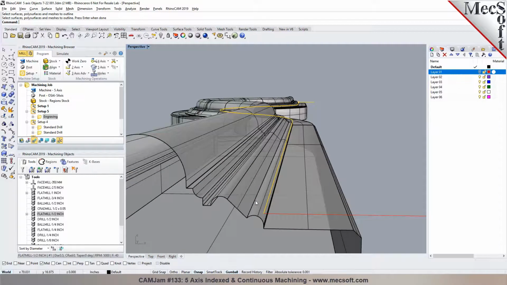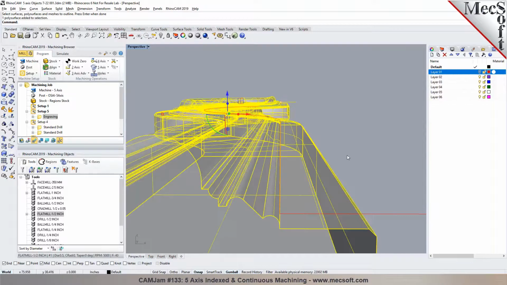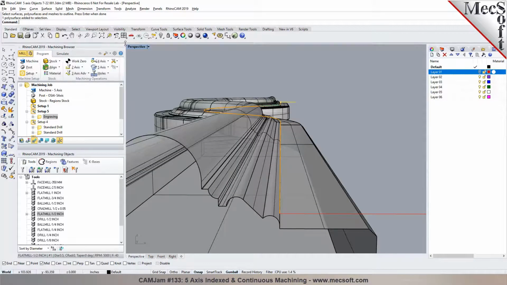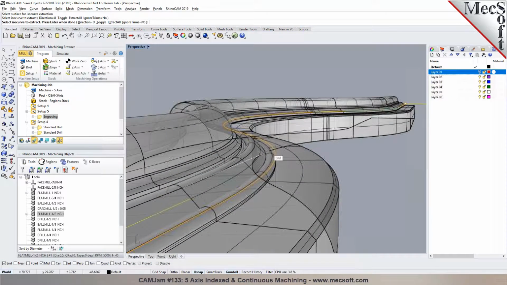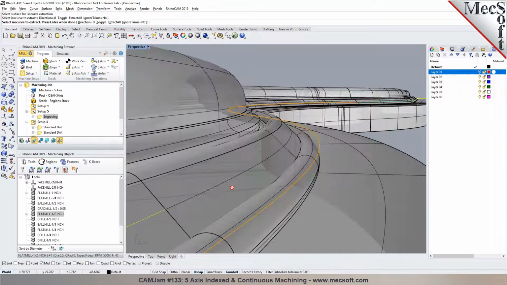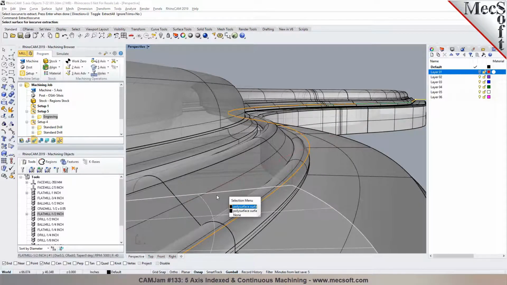So what we would need to do here is let me use a different technique. So this model here, I'm going to create an ISO curve, extract ISO curve. I'll pick this surface, and I'll use the midpoint right here. And then I'll continue along. I'm just going to use this surface as an example here. So let me repeat that.